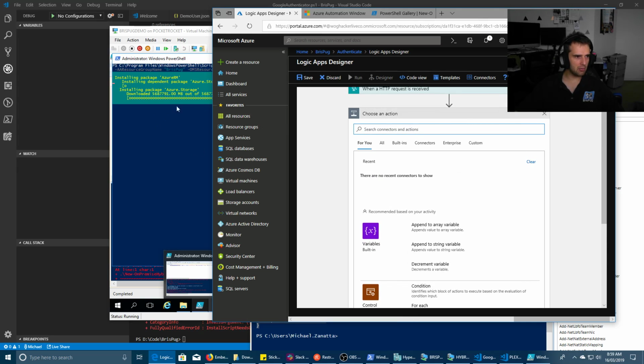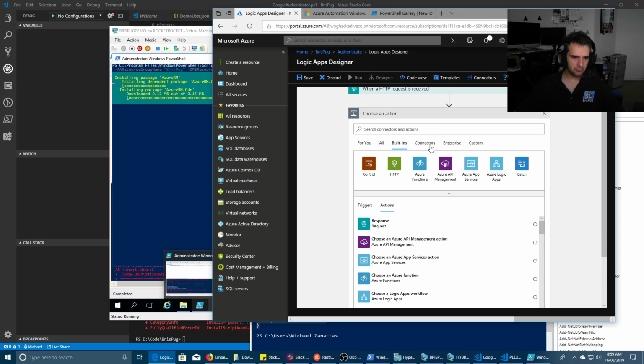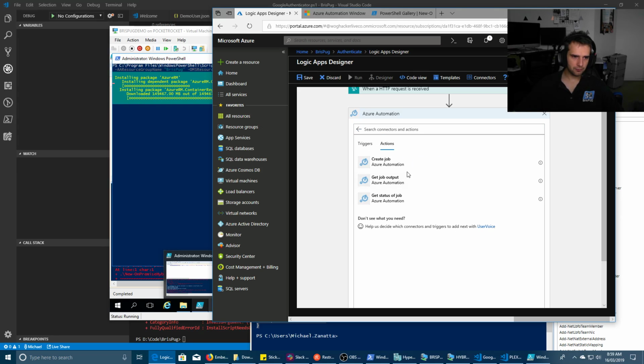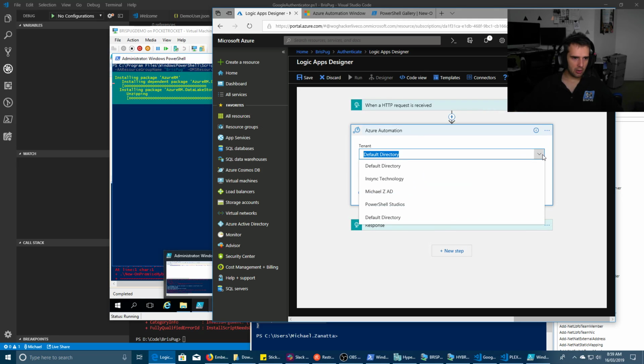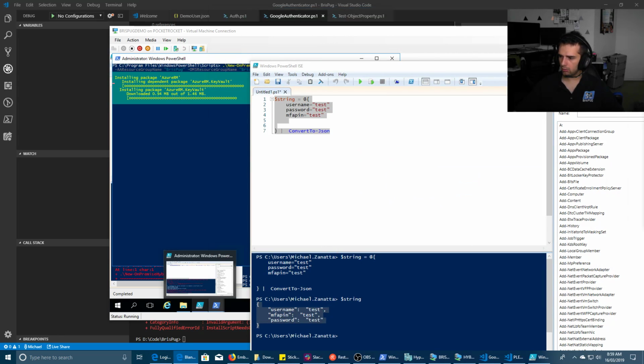As you can see in the background, it's installing a whole bunch of different products. So once we're doing that, we're going to now add automation. Automation. I'm going to create a job. I'm going to need to sign in. I love how it's got two default directories. So this is going to be fun. I'll just quickly sign that in now.